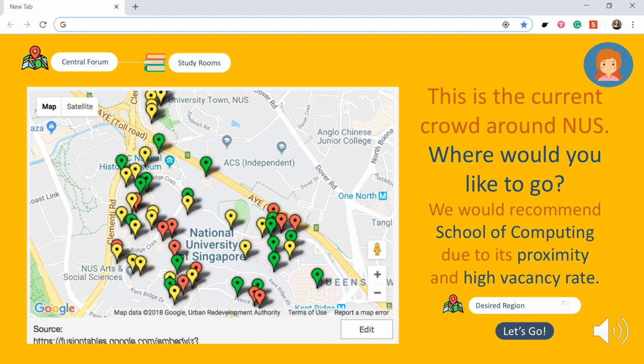The heat map not only shows you the availability of the spaces, but also tells you the proximity of the different spaces available. This page also tells you the recommended location for you to go based on the proximity and also the vacancy rate of the location, which helps you in your selection of where you want to go.